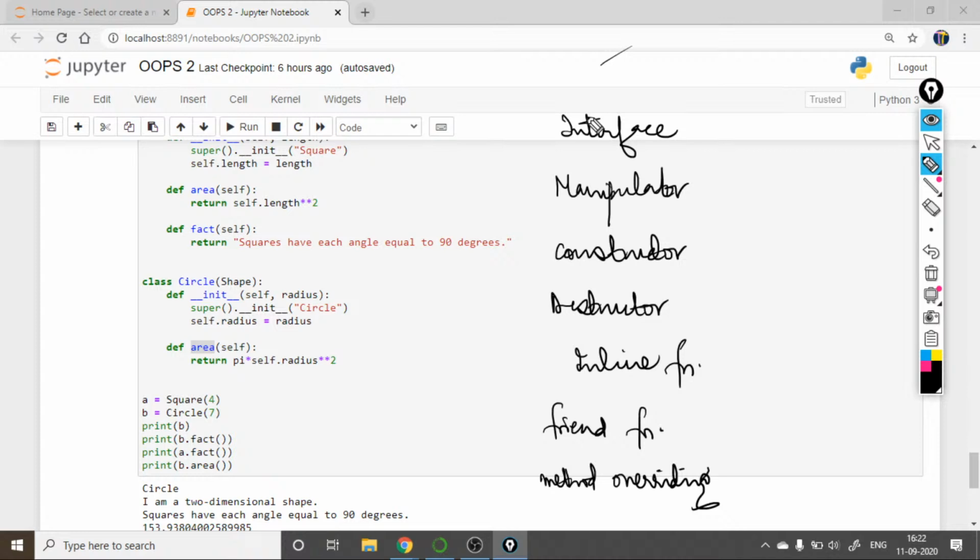So first things first, what is an interface? It is in short a collection of abstract methods. The second one is manipulator. When we talk about what a manipulator is, it's nothing theoretical. A manipulator is a function which can be used in conjunction with insert or extract or anything else.